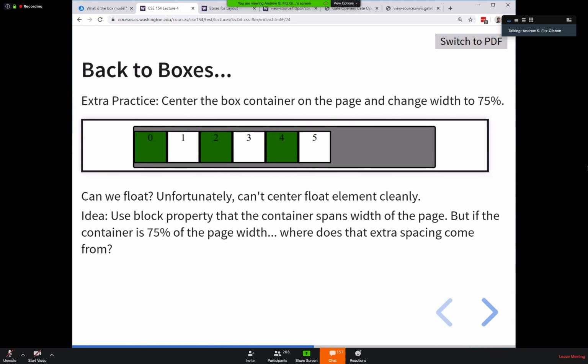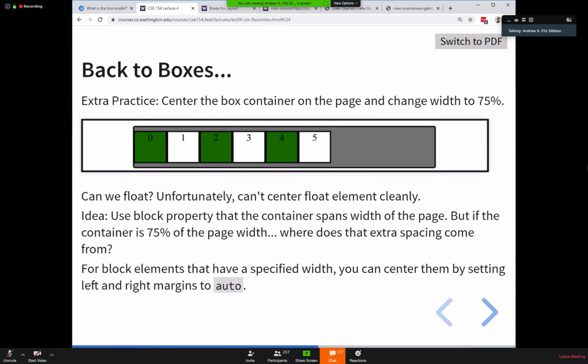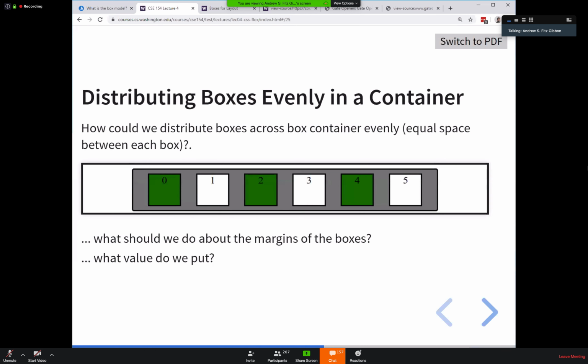The point of this all is that getting things to be exactly where you want them to be and sized the correct way can sometimes be challenging, especially when we start to get to how you center things on the page. And so this is one example. I'm going to move on because we don't have much time.